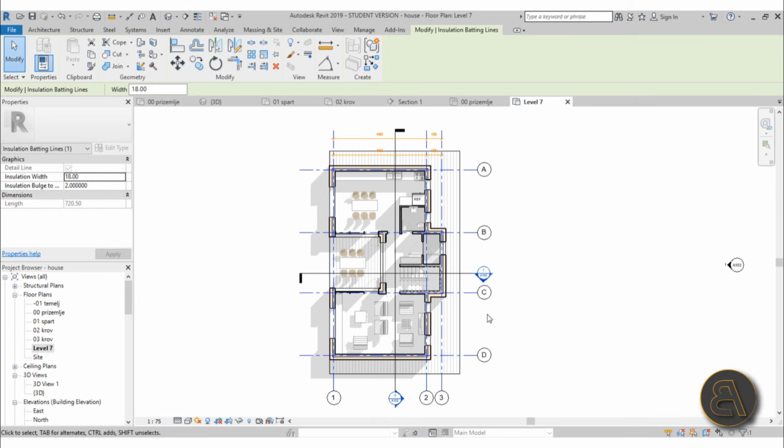I hope this is going to make your future work a bit easier and a bit less repetitive, so you can concentrate on modeling your building instead of setting up the graphics.